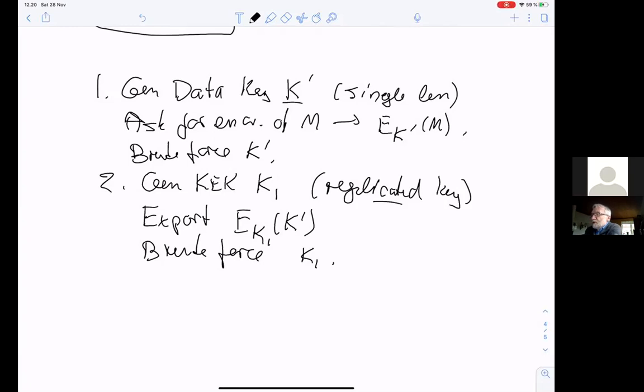The reason why we do this rather convoluted way of getting to a point where we can brute force K1 is because K1 is supposed to be a key encryption key. And you're not allowed to encrypt data that you choose yourself under a key encryption key. So therefore we take this detour. Okay. So now we know a key encryption key, K1. It is, however, a replicated key, so it's weak.